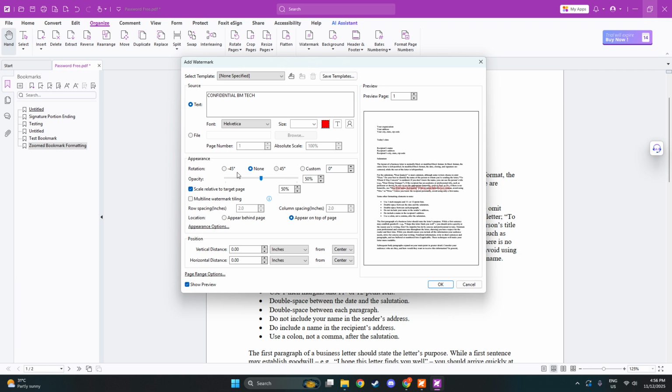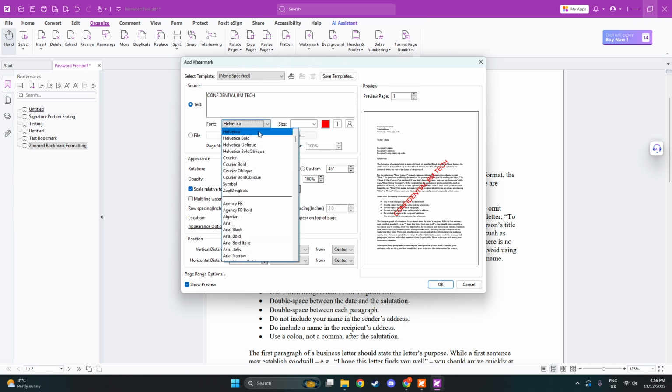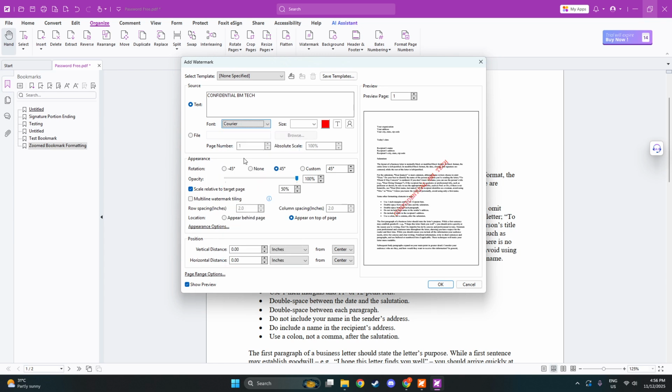Once you've decided on the content, whether text or image, you'll need to personalize the appearance. For text, you can select the perfect font, adjust size, play around with the color to make sure it's visible yet not overwhelming. For images, you can simply select the appropriate file, and if it's a multi-page document, choose which page of that file you want to appear as a watermark.